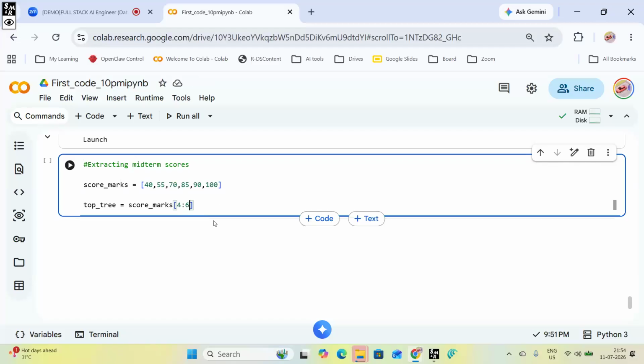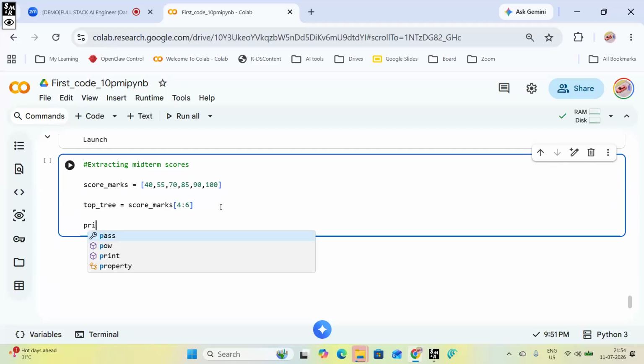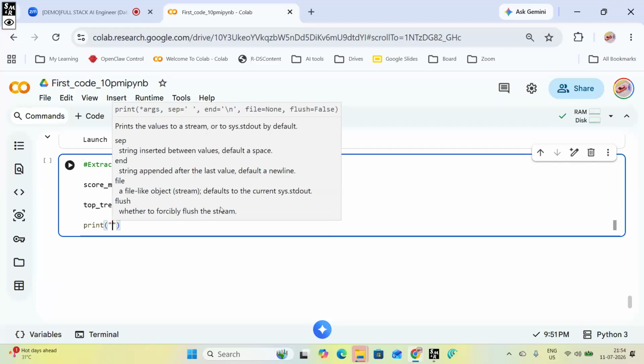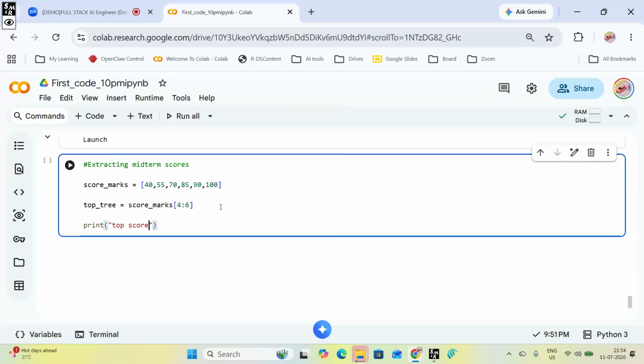Selecting top scores, right? Just go here and print the top scores, using the variable top 3. What happened?